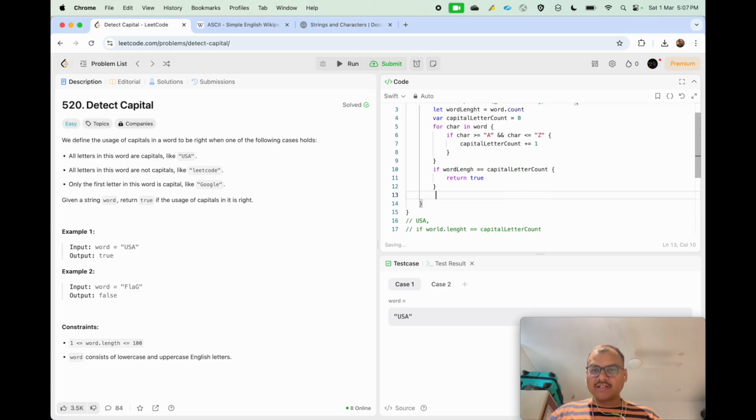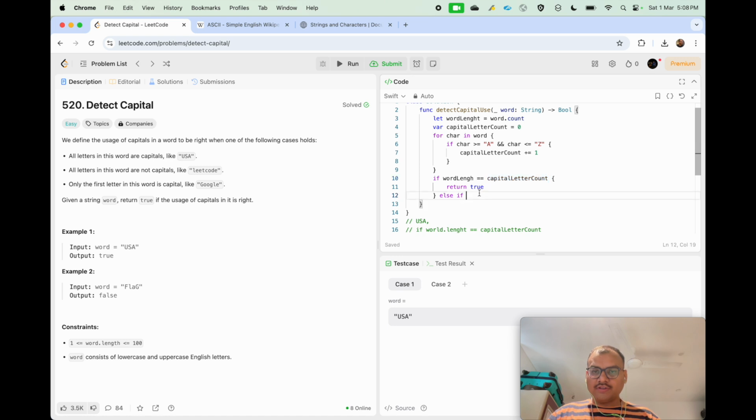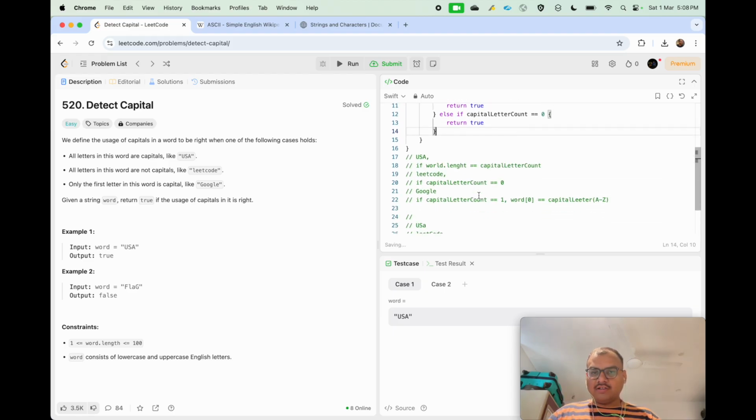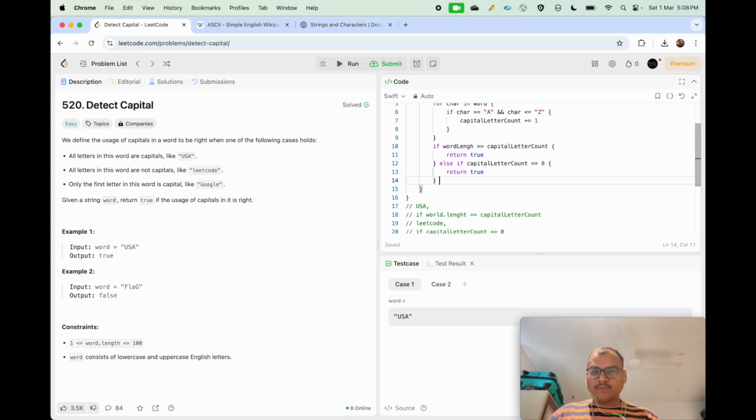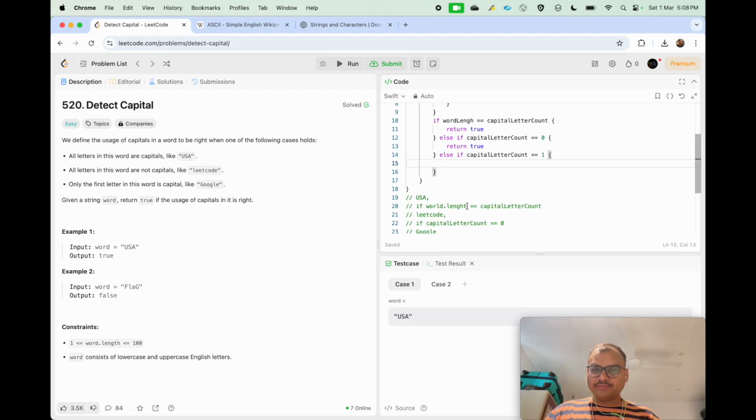Let's see the second condition. The capital letter count should be equal to 0. In that case also it's a valid capital use. And let's see the last condition. The last condition is capital letter count is equal to 1, but it should be at the first index.